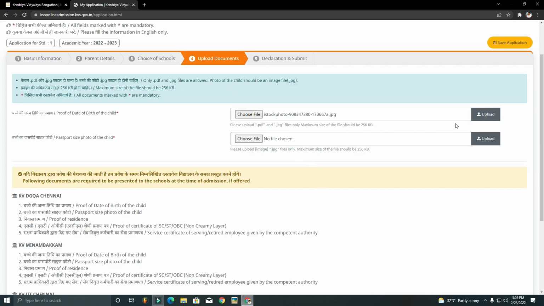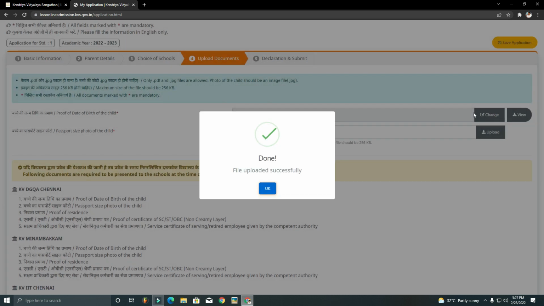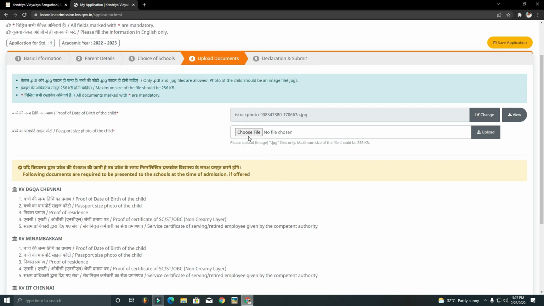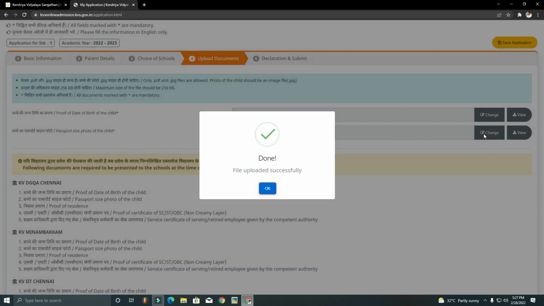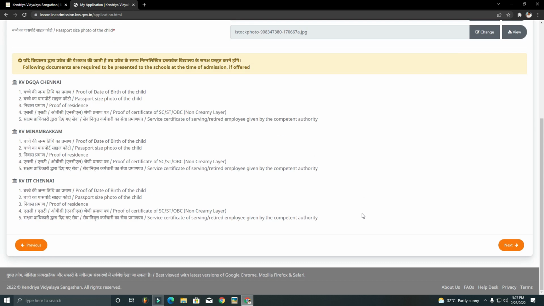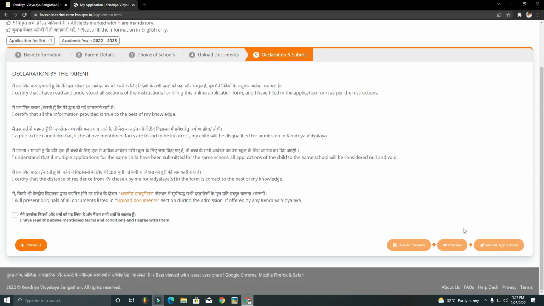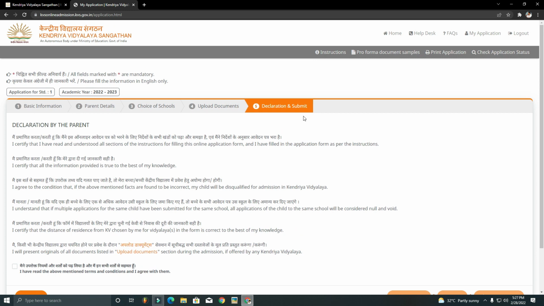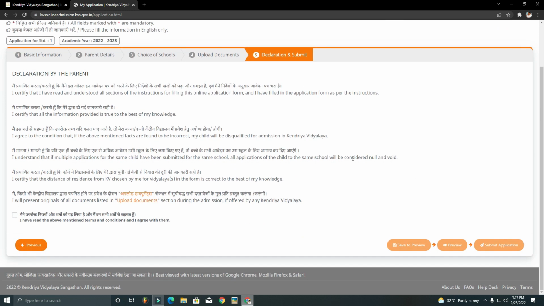Now the photo has been selected. If you give upload, done. Second, the photo again you can upload. Okay, file uploaded in both cases. Now you can go to the next step. That is the last step, declaration and submit the form. Here you have to accept: I have read the above mentioned terms and conditions and I agree with them. This you have to select. Then you can save to preview or preview and submit application.